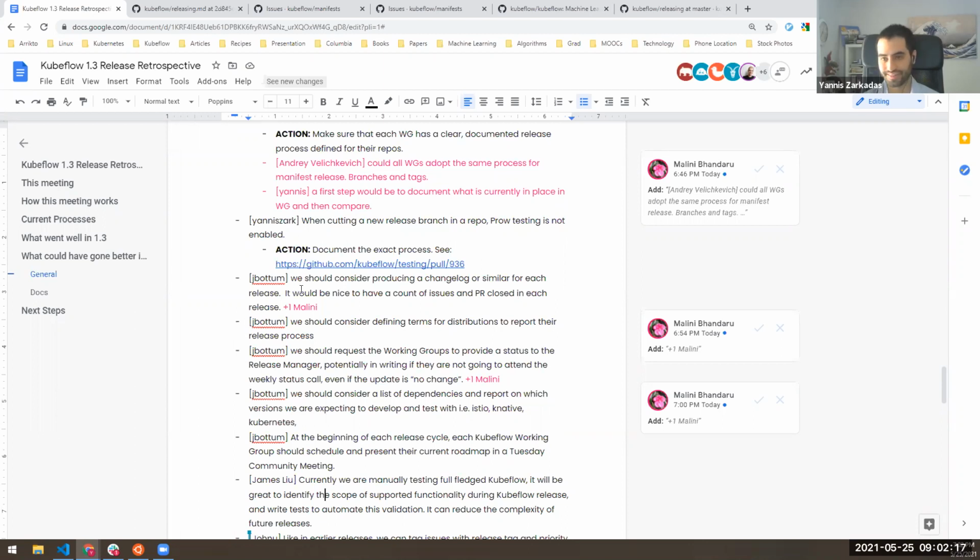All right. So let me go through the remaining things quickly so I can take advantage of these 5 minutes. First of all, when cutting a new release branch in a repo, Prow testing is not enabled. There is some process there. We need to make a PR in the testing repo. I've already done it once. I've included the PR. We should document this, and in the future, perhaps also automate it.